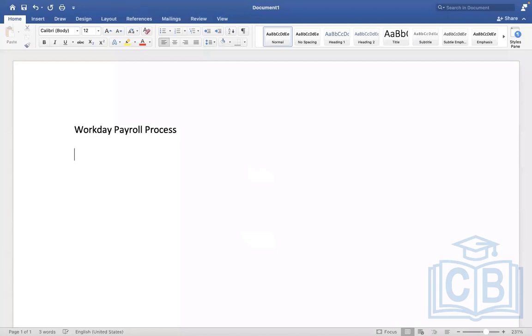So the Workday payroll process consists of a few steps. The first one is run pay calculation. To make it simple, pay calculation. The second step is run pay accounting. This will be taken care of by the financial people. The final step is run pay complete. These are the three steps we have to initiate while we are working on the payroll process.